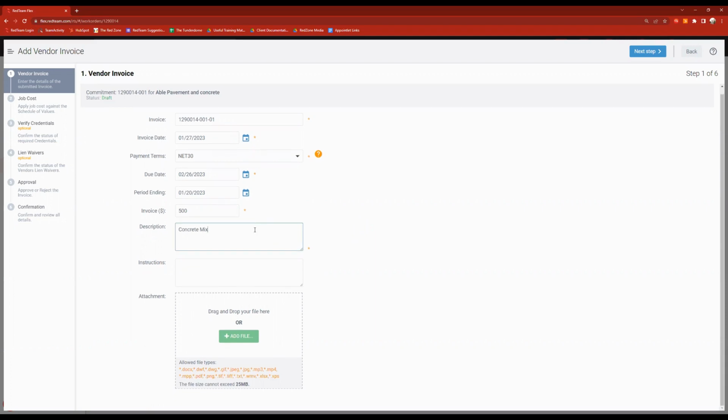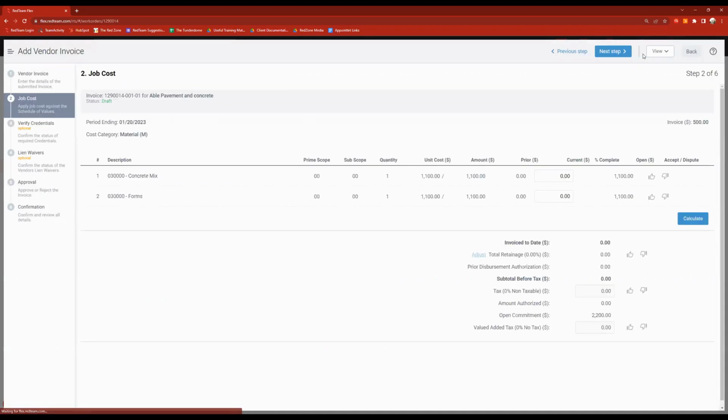The description will fill in from the invoice as well, or from the commitment rather. This was to buy concrete mix. I could maybe be a bit more descriptive here if I wanted to, but I'll just go ahead and leave that. If I received any special instructions, I could put that in here. And then this attachment area, this is where you're going to upload the actual invoice. So if they sent you a PDF or a Word document, an image, whatever it is, here's where you're going to upload that invoice. And then we'll go to the next step, which will be job costing.